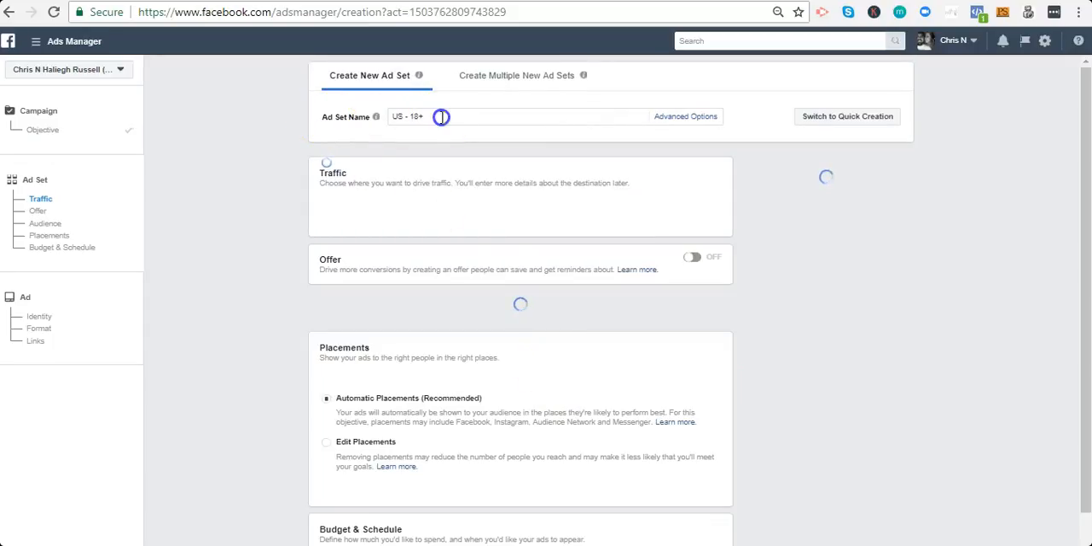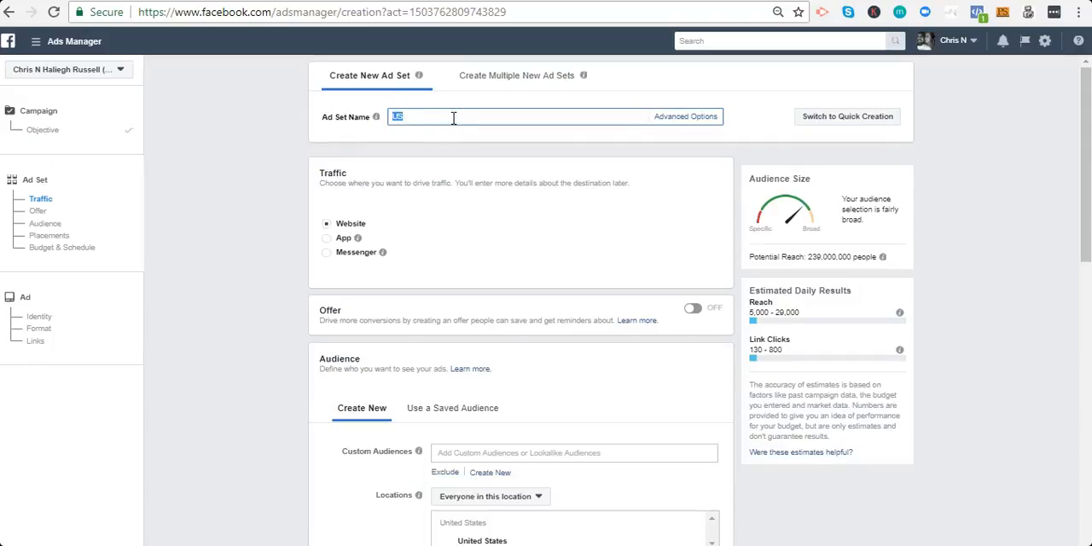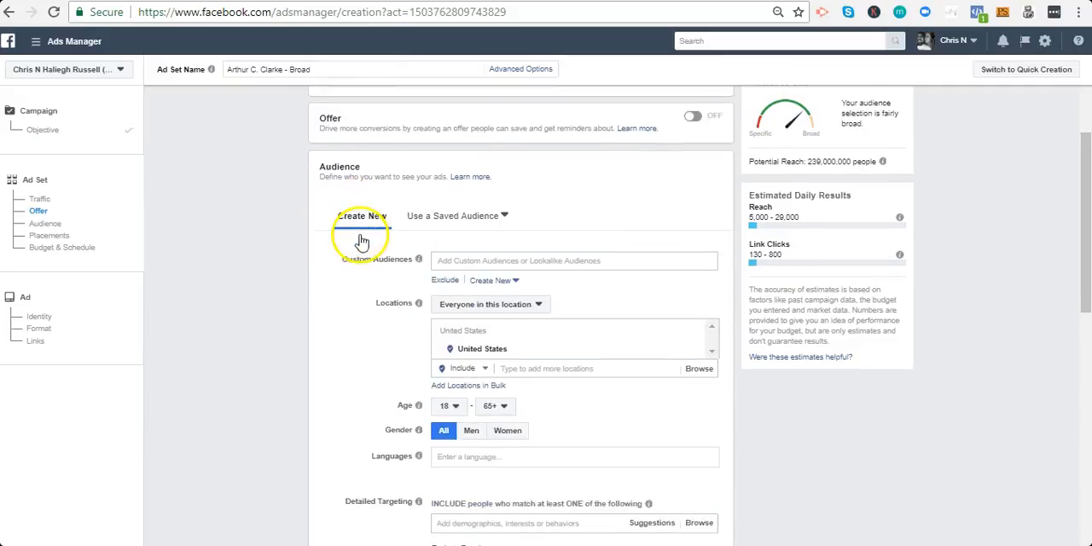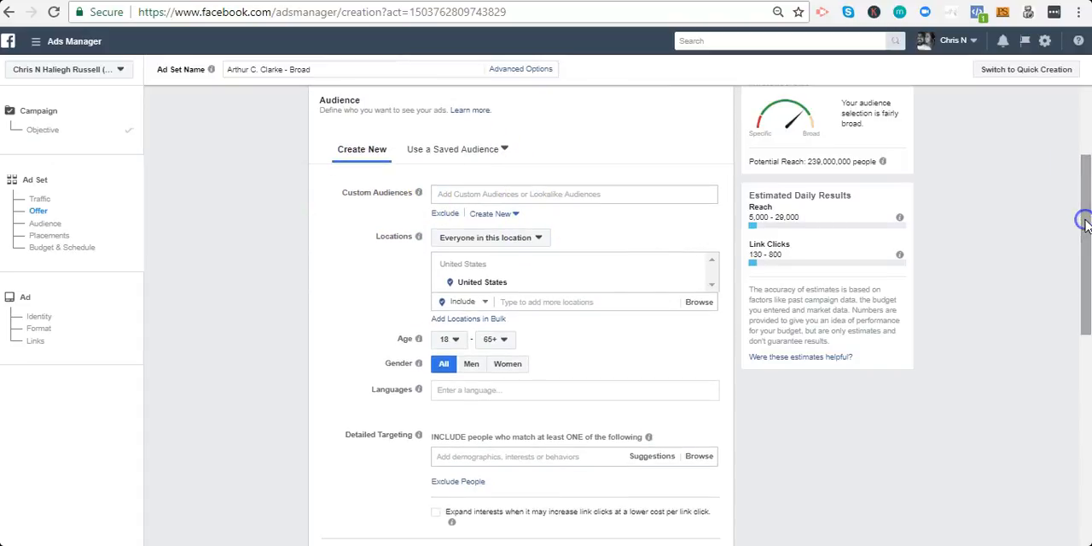For your ad set name, you just want to name it in a way that you'll remember what your targeting is. For example, this one, we're going to do Arthur C. Clarke broad. So we want to tell them where we want to drive traffic. We want it to go to a website, right? Whether it be your landing page or your Amazon listing. For this example, we're just going to talk about the audience, right? We found our audience using the Audience Insight tool. We know the data. So we want to enter the locations that were most prevalent in our research.